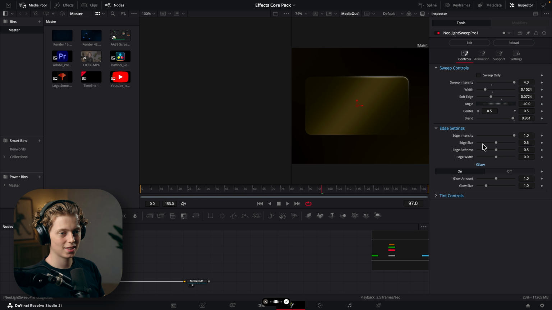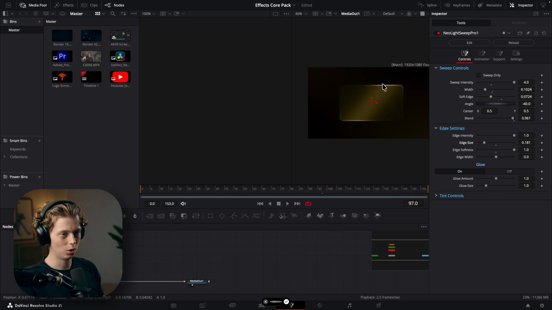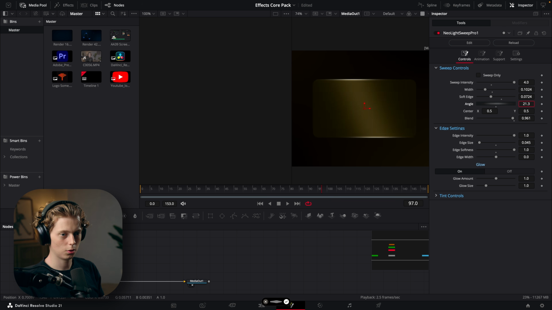Then we have the edge settings. So in here we can just choose how intense the edge of it is. We can choose the size of the edge and the softness as well. So if we just drag the softness up really a lot and drag down the size, you can almost see we get two kind of edges. So that's pretty cool. So if you want to make a double edge rotating, you can do it just by dragging down the size, dragging up the softness. But I'll just leave it at this for now.